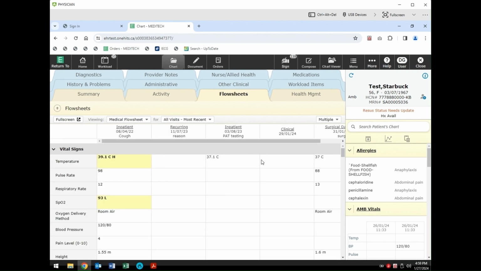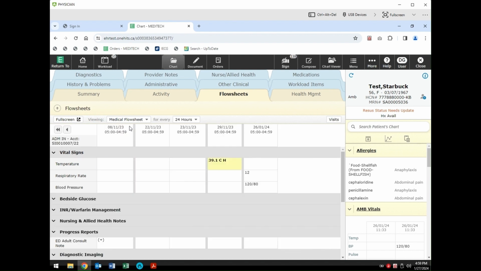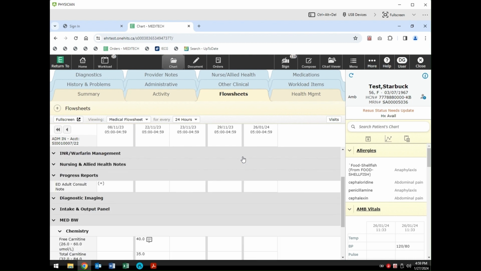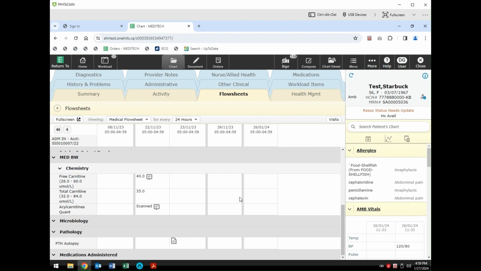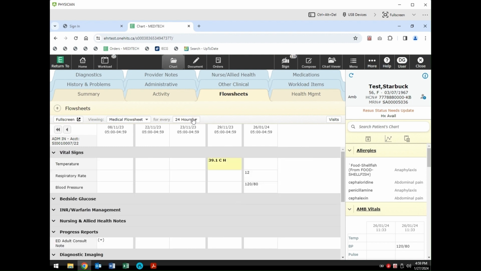In the flowsheet, you can decide what information you want to view. For example, you can look at multiple visits, or you can drill down into one particular visit. For example, if I want to look at this inpatient visit here, I can select that, and it'll now bring the information forward based upon that particular visit. I can review the information in the spreadsheet that you see here, and I can decide if I want to look at the information every 24-hour period or every 12-hour period. I can decide which time frame works best for me to see that information being displayed.